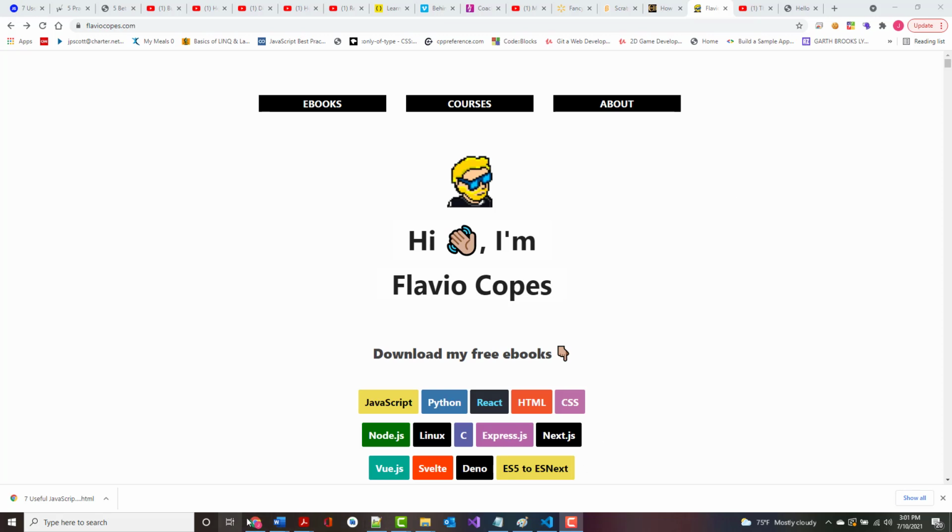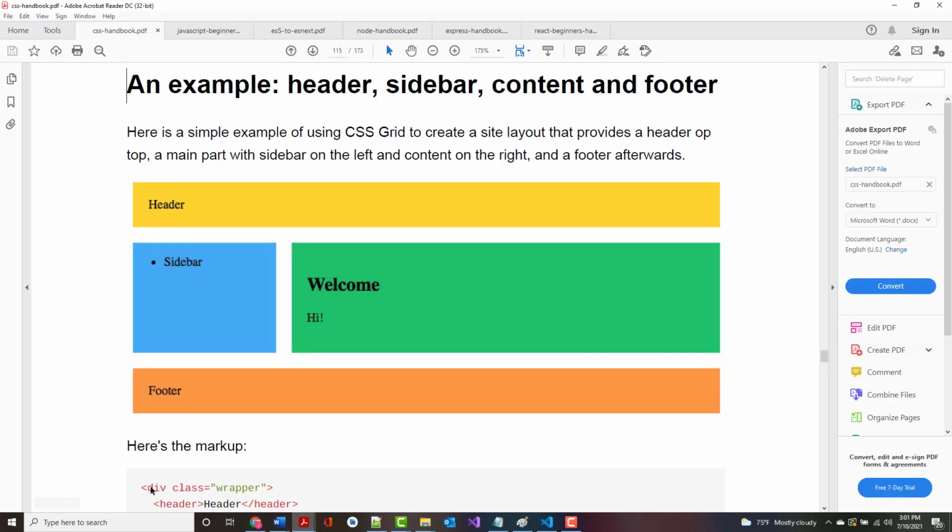And I'm in the middle of the second one, which is talking about CSS. And I've been talking about CSS grid, and now is the example. Now, this may be a short lecture, I don't know, because it's only a few pages long. But it says, here is a simple example of using CSS grid to create a site layout that provides a header on top, a main part in the middle with a sidebar to the left of it, and the content for a footer on the bottom.